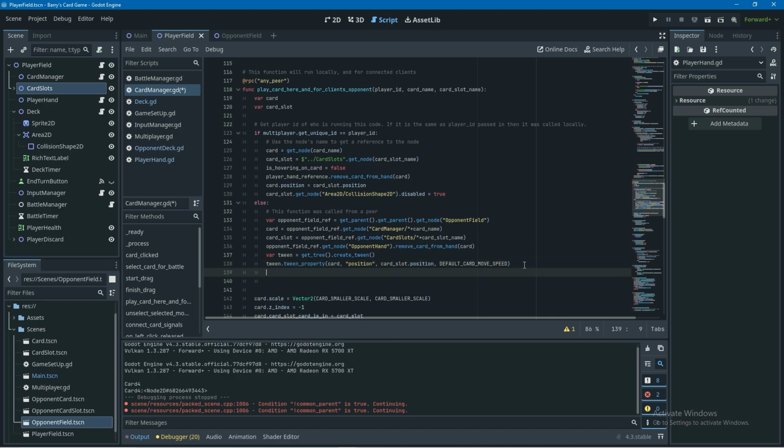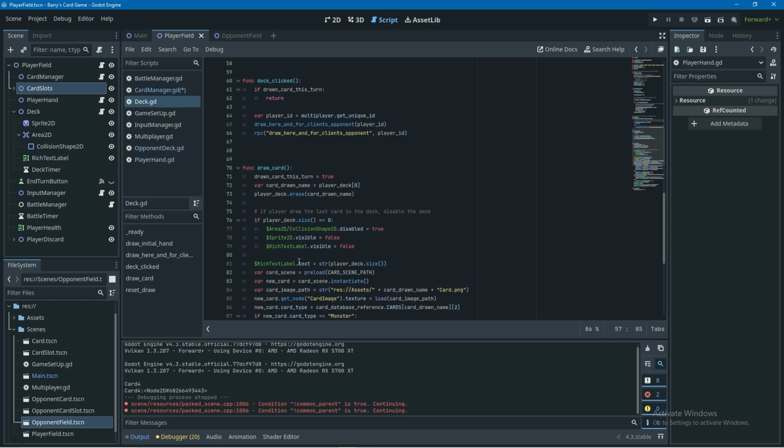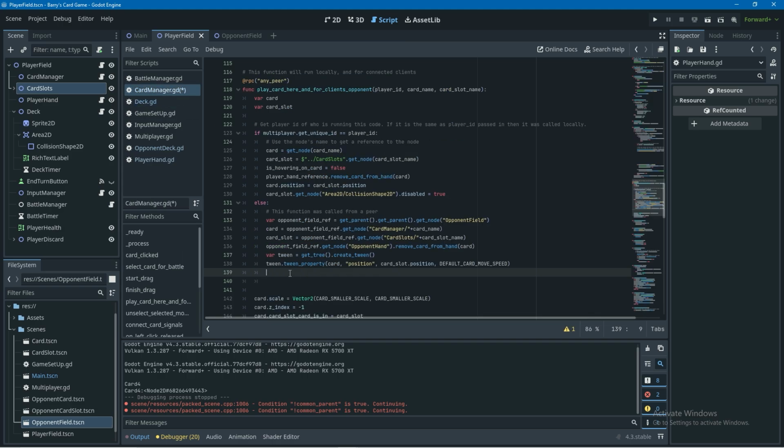And now also remember that you can't see your opponent's cards, but we want to be able to see it now that they've played it. So let's go into the deck script where we have this card.getNode animation player.play card flip, which just flips the card from back to front so you can see the image and see what card it is. And we can paste this line in here as well. Make sure the start is just card.getNode.